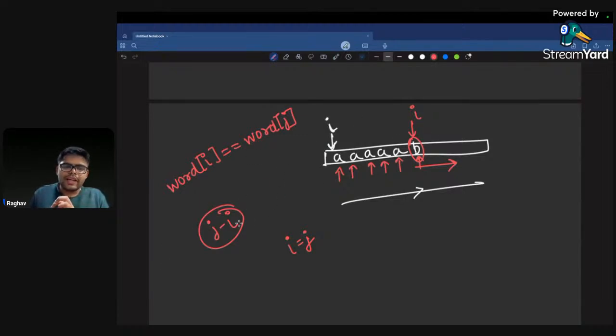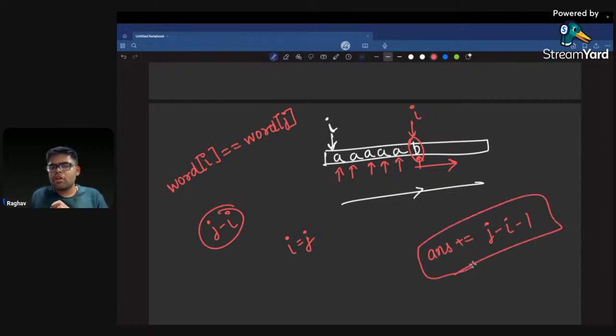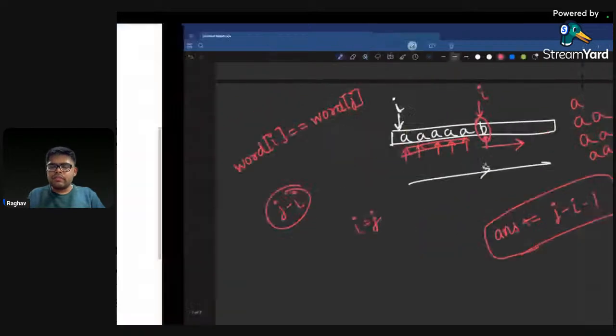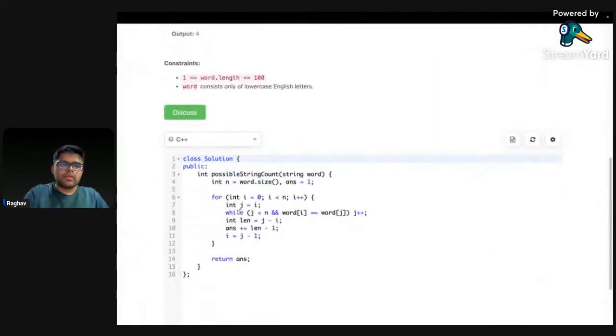So you would like to increase your answer by j minus i minus 1, because if there are 5 consecutive characters, then the possibilities are you might have wanted to write a or aa or aaa or aaaa. So that's what we are doing in the code.